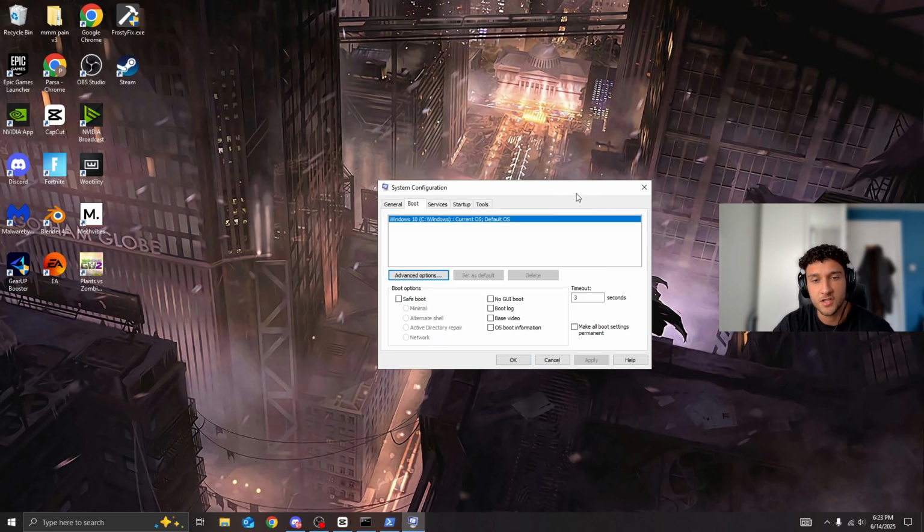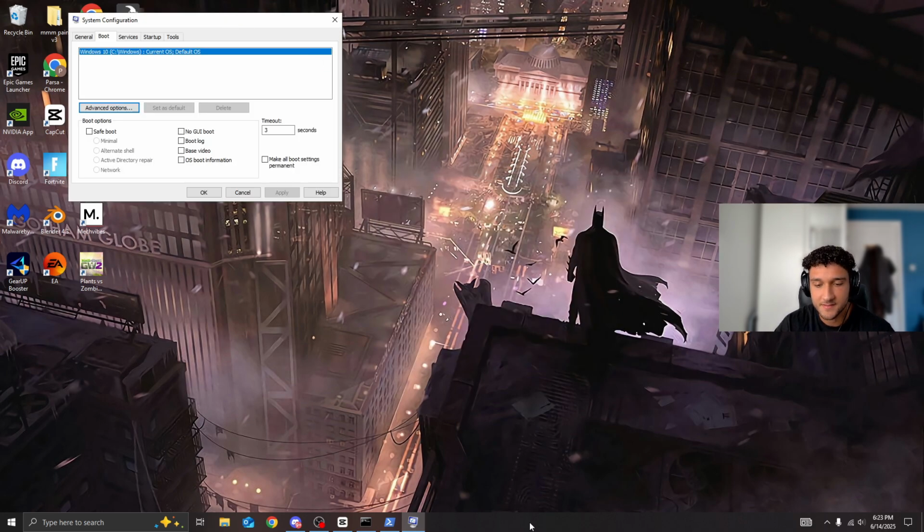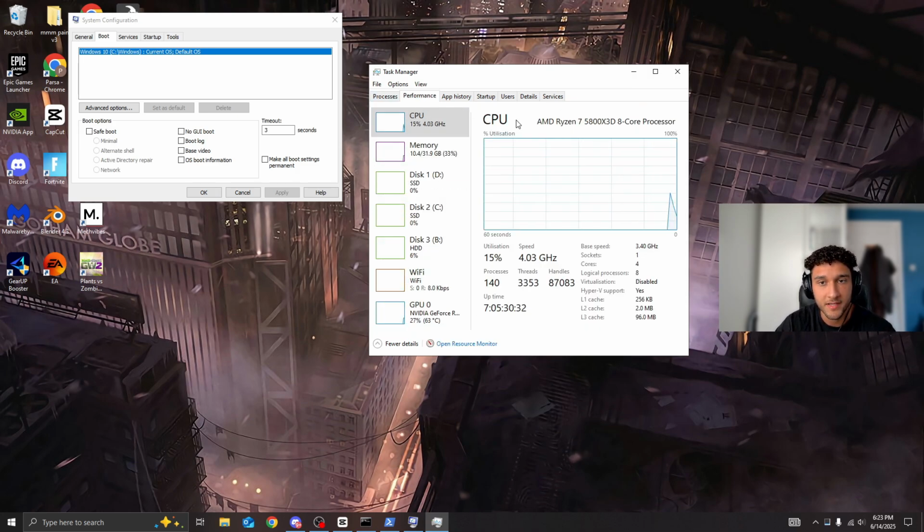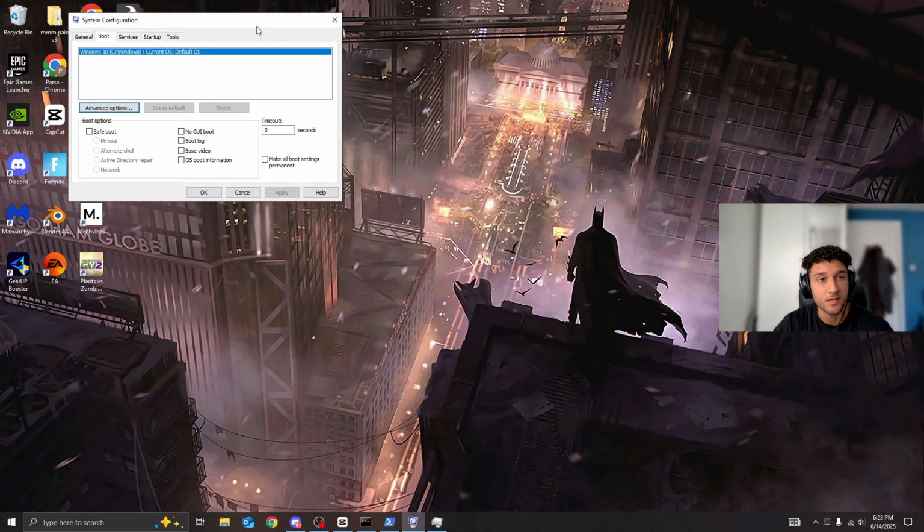So what we do is just close this for a second, put that to the side, go onto your task manager, go onto performance, CPU right here. On your CPU, it will say how many processors your CPU has. So for me, for example, it's an 8 core processor. So I have 8 processors. So we can close that up.